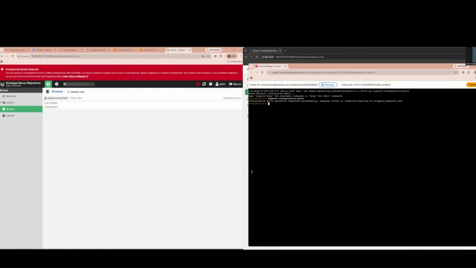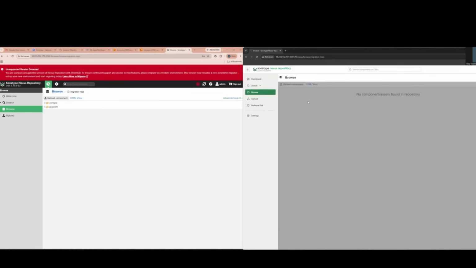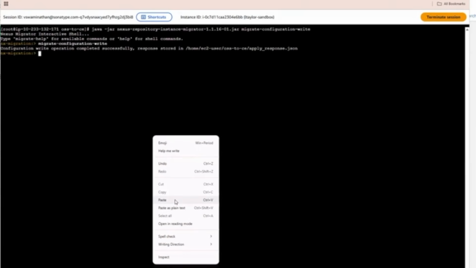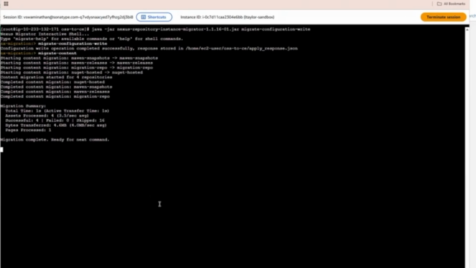Now that the configuration is in place, we can migrate the repository content. In the source instance, Migration-Repo contains a few Maven components. In the target instance, that same repository is currently empty. To move the hosted repository content, we run the migrate content command from the CLI. The migrator processes the components and assets, then displays a summary when the migration is complete.